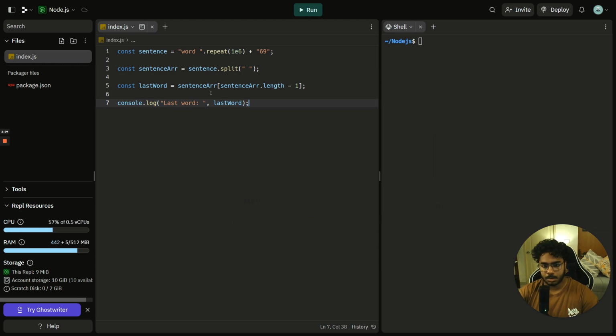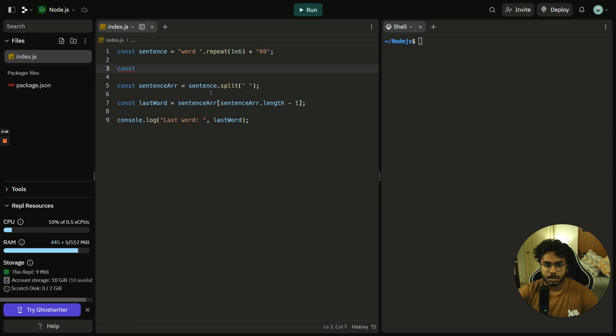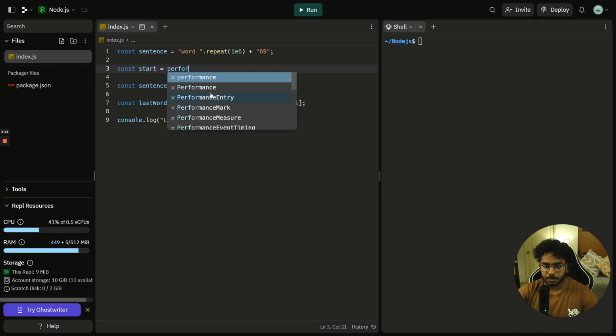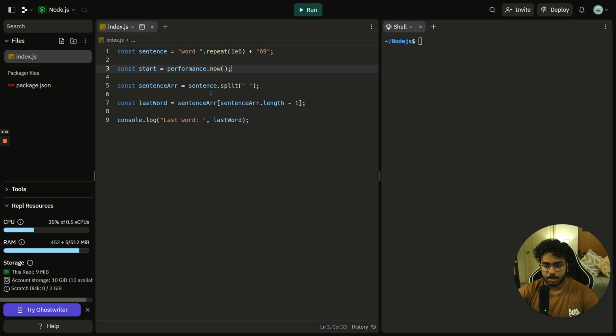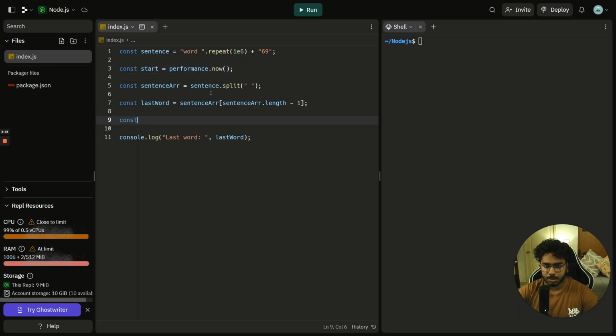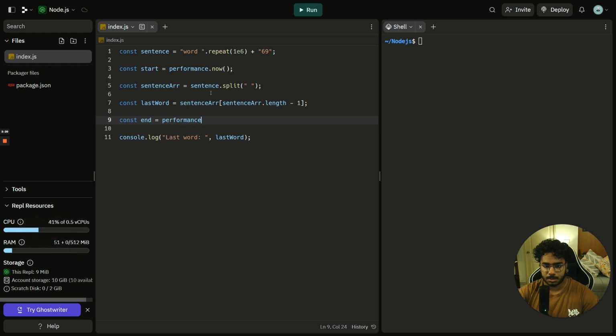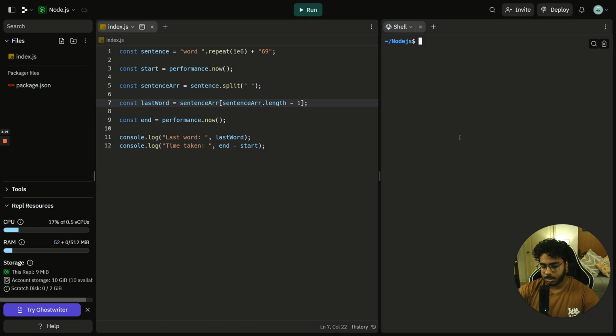Also, let's measure how much time it takes to perform this whole operation. So let's do const start equals performance.now, and then const end equals performance.now. Cool. And let's calculate the time taken. We do time taken equals end minus start. That's all, right? So it should print the last element, and it's pretty straightforward. It works. It printed the last word.